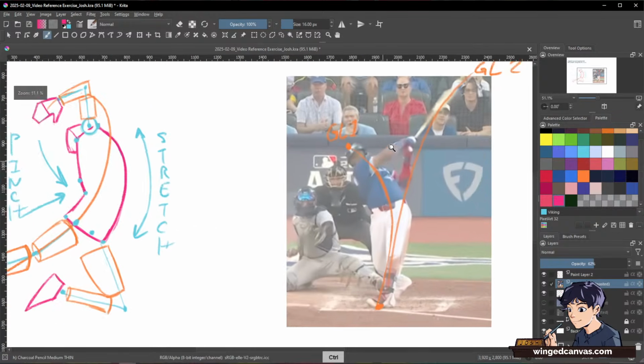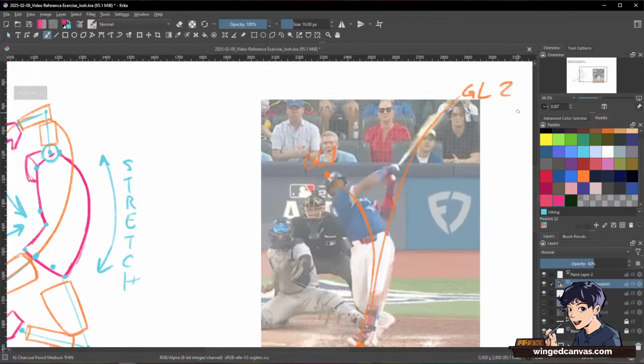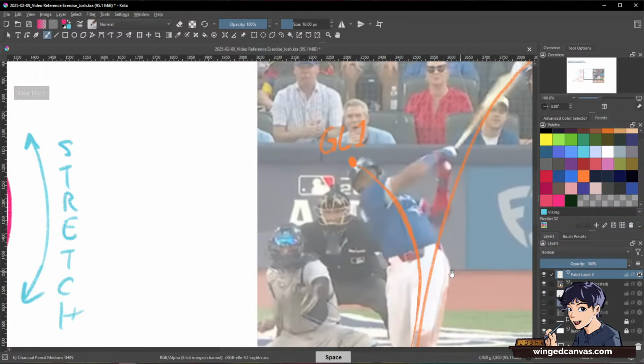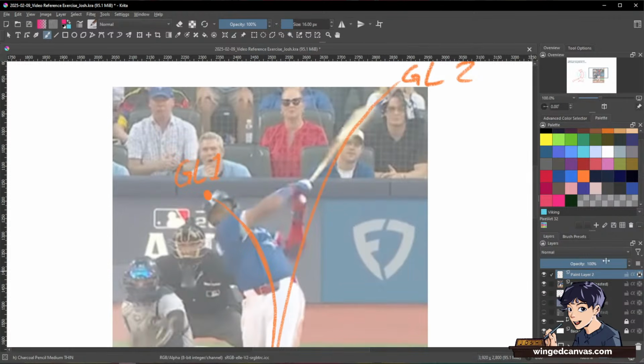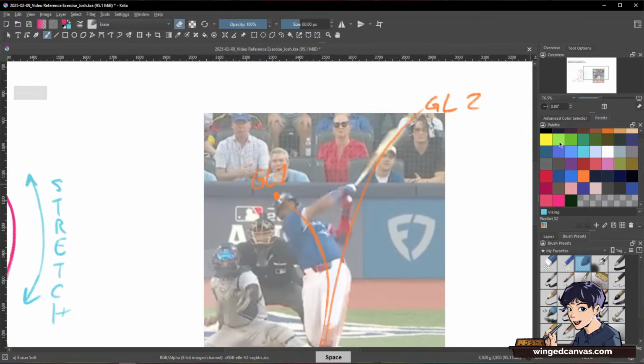So in this case, you know what? Maybe I'll take away this line over here, so it's not as distracting. Or we'll make it a different color.